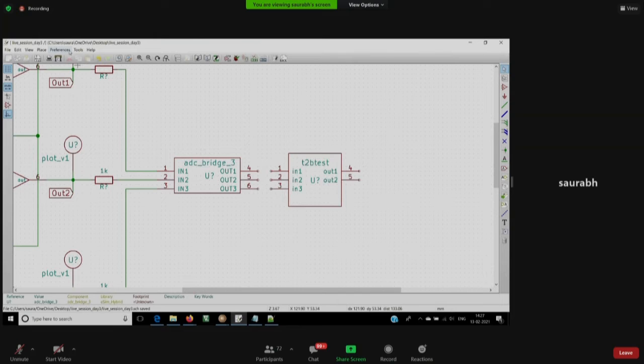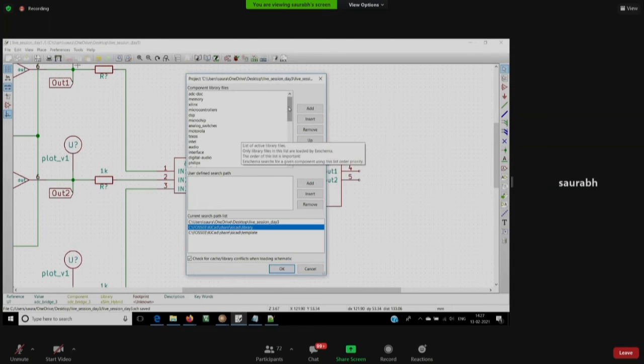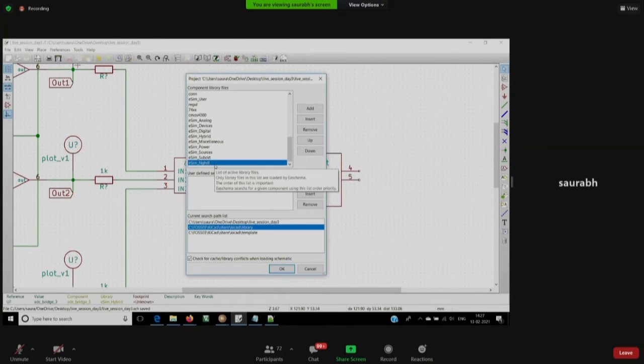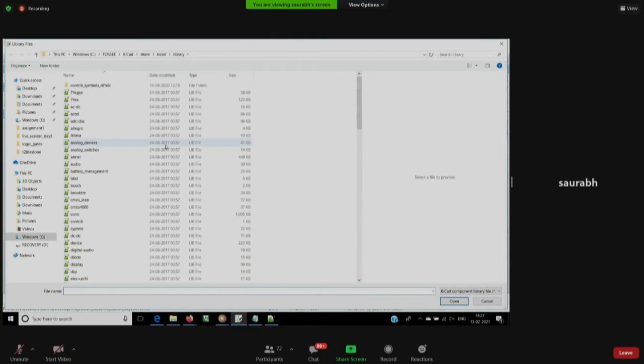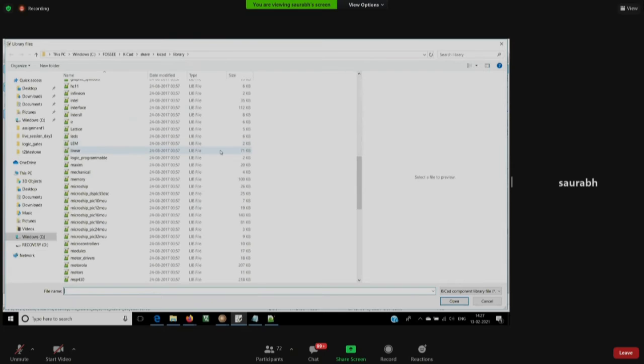You have to go to preferences of your schematic. Select the component libraries, then scroll down, and by default, all the eSim libraries are present, including eSim underscore NGSDL. If it is not present in your file, you click on add and it will show all these files. If it is not present in your schematic, you can choose it from here.